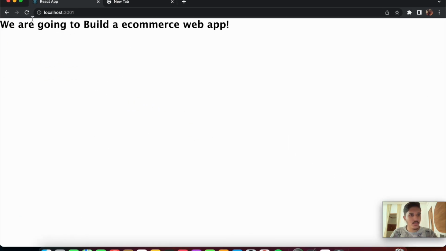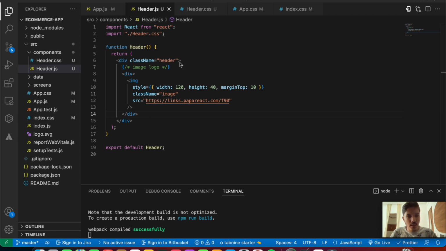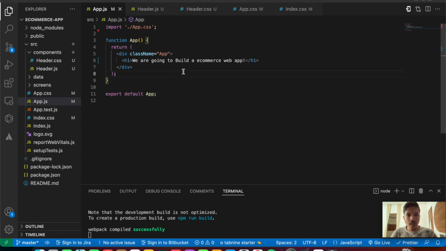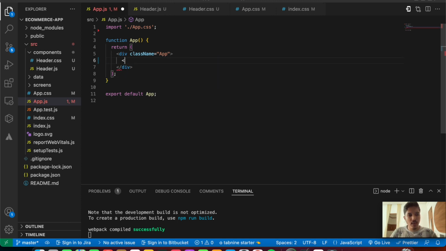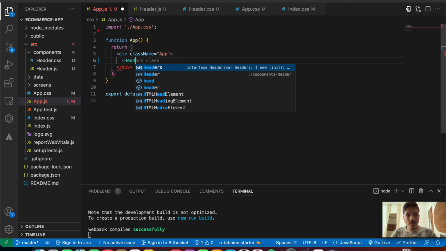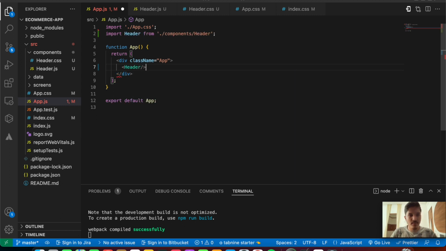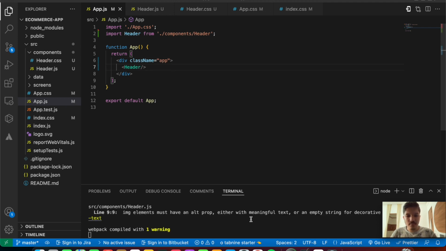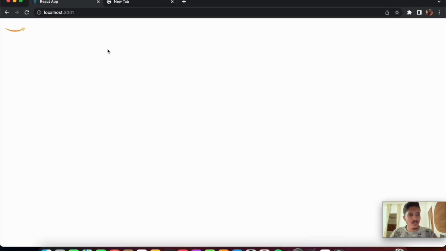Okay, so nothing is happening because we have not imported our header inside our app.js. So firstly, let's remove this h1 tag that is not required currently. We're going to import our header from our components folder like this and save the file. Yeah, so there you go, we are able to see the Amazon logo.